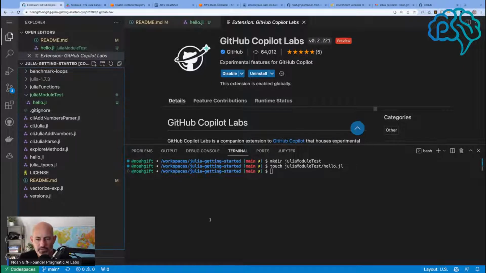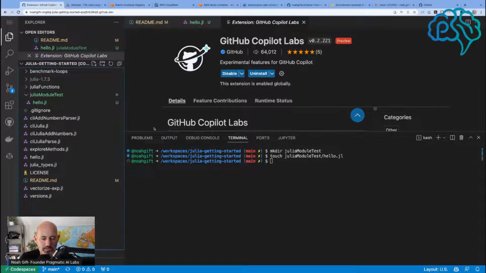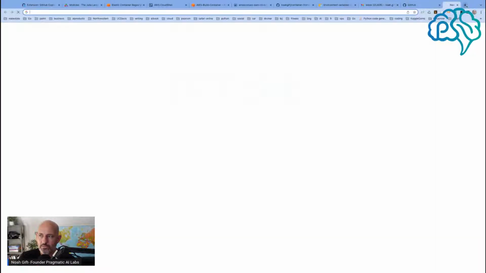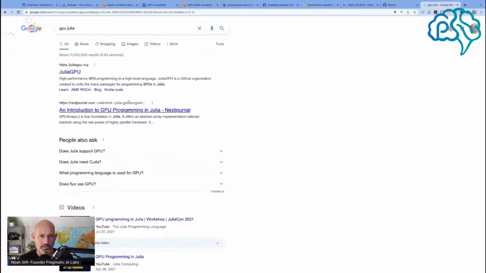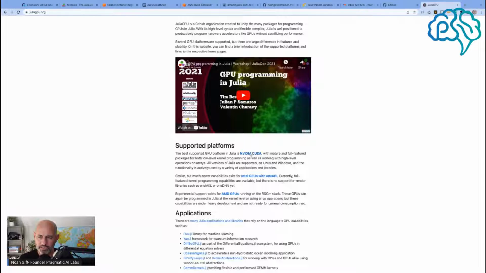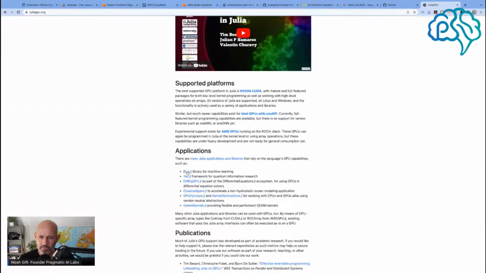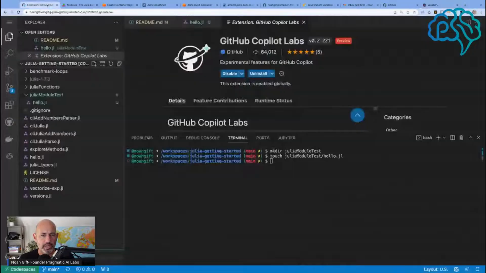I think I have everything running the way I want it in Julia, but if I wanted to make things a little bit fancier, I could use GPUs in the future as well. And I'm not sure actually if you can do GPU programming in Julia. Let's see, GPU Julia. Oh, apparently you can. So maybe there are ways to do it. It's best supported with NVIDIA, a library for machine learning. Well, maybe I'll do this.